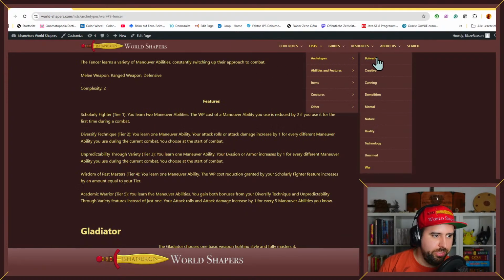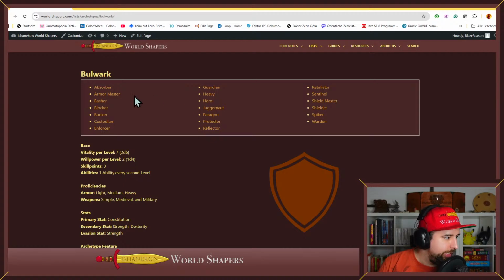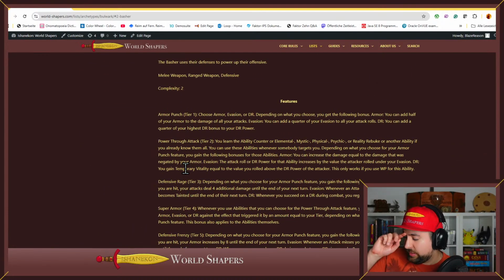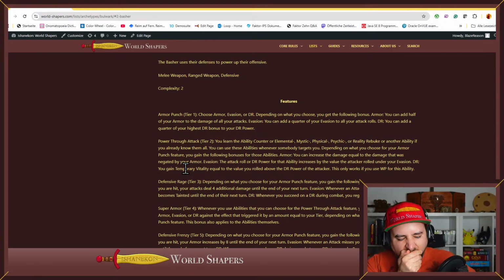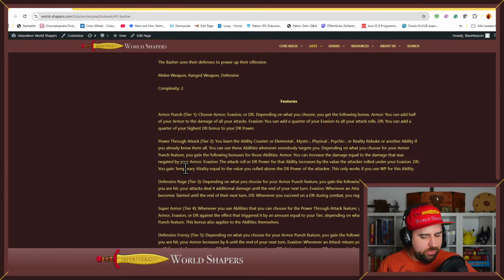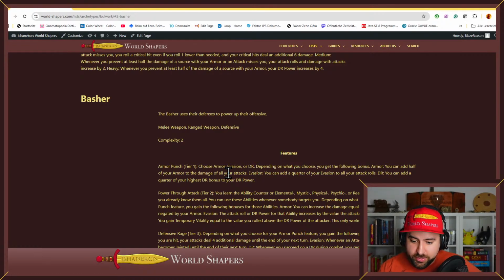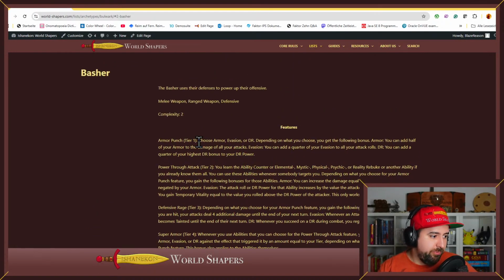The Basher is from the Bulwark and can turn their defenses into offensive power. Sorry for yawning. Come on, it's just been half an hour. You can do this. You have only implemented one variable and you need to implement 4 more.